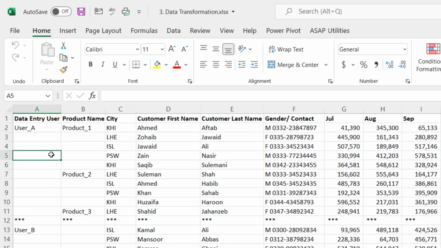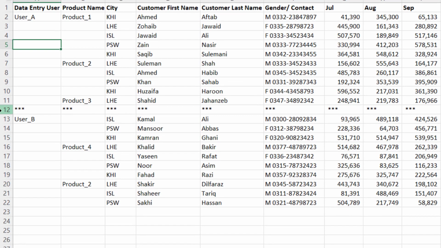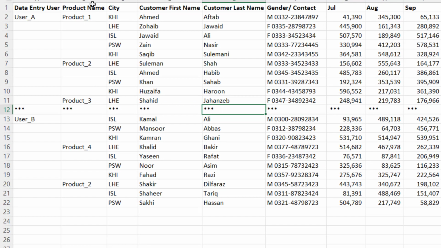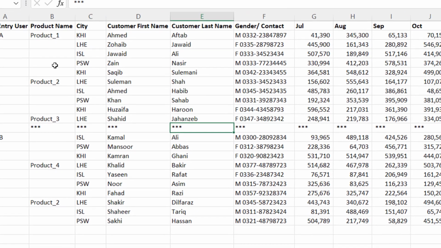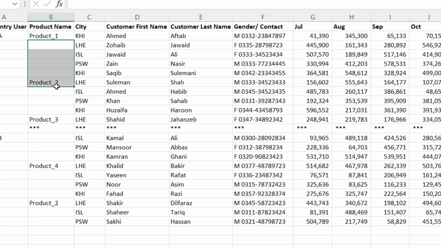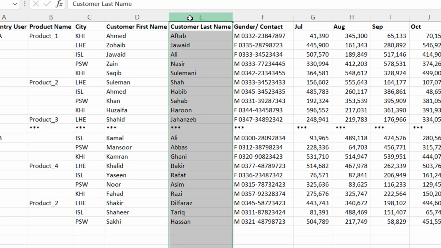In column A, we can see the data entry user, A or B. And both users have divided the data with asterisks, as you can see in row number 12. In the next column, we have products. The product names are there, but there are gaps that need to be filled. And there are cities and their customer first name and customer last name.